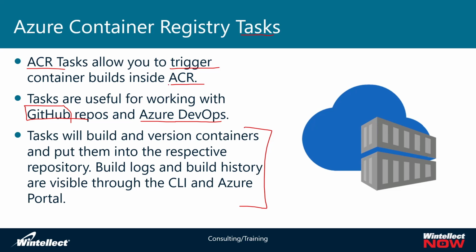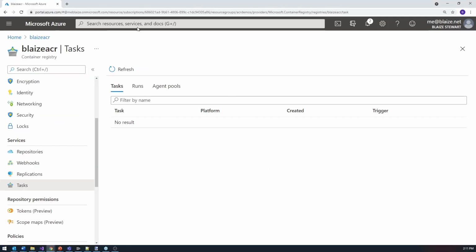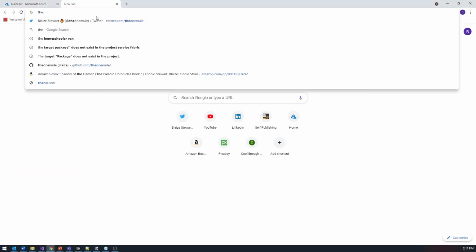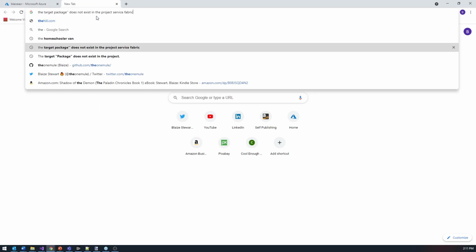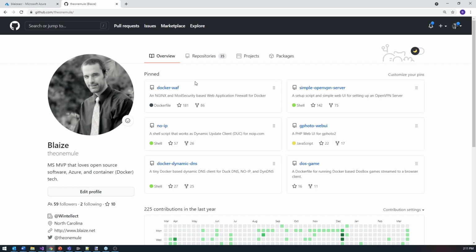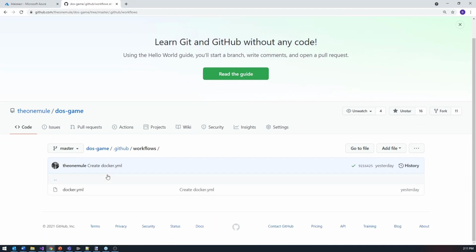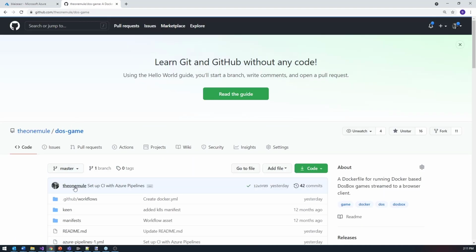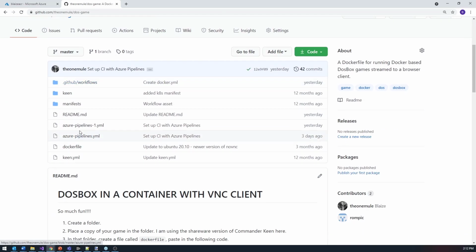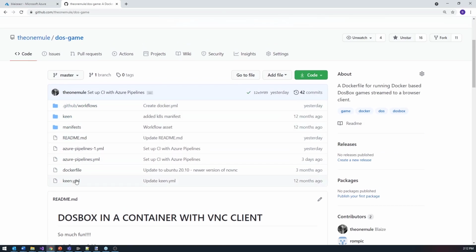So let's go back over to our browser. I'm going to show you how to set this up. But first, I want to look at the repository that I'm going to be using for the demos today, and that's this. I have one here called DOS game, and I'm going to delete this DOS game. I'm going to reset this up later. I'm going to delete this file, this workflow right here, because I'm going to recreate it in a minute. This right here is the repository I'm going to be using for my builds.